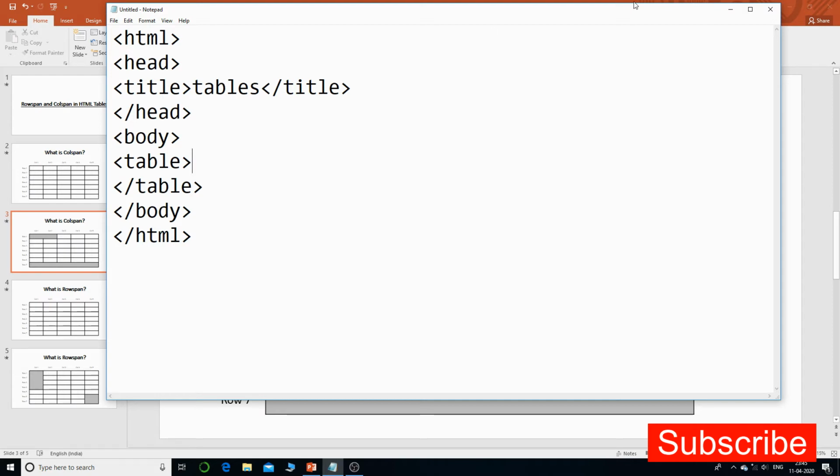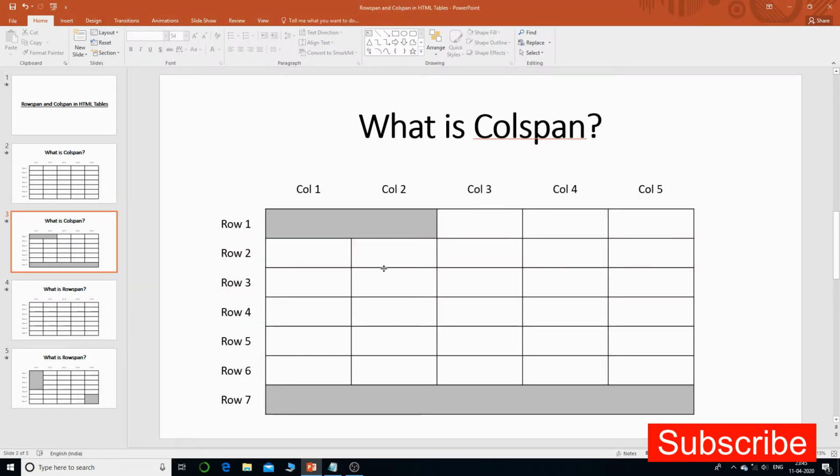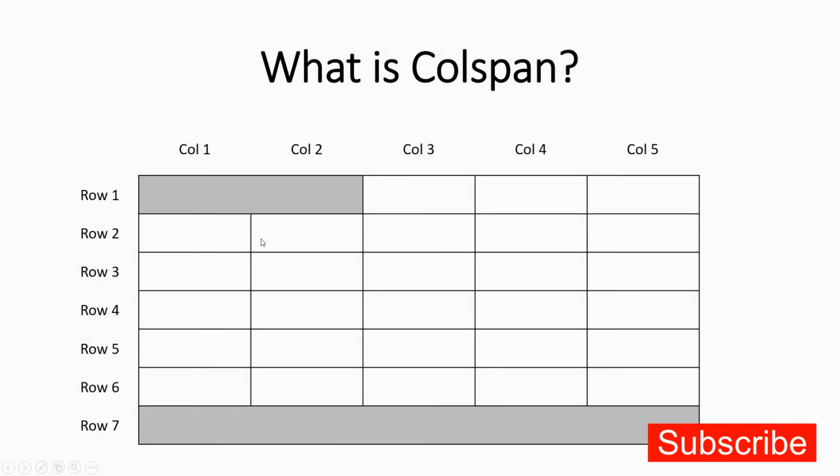Now inside the table, for example, if we look at this particular output, how many rows and how many columns are there? There are 7 rows and 5 columns. So one thing is sure that we are going to have 7 rows. For rows we need to use the tr tag, which stands for table row. So we are going to make use of 7 tr tags, and inside every tr tag we need 5 td tags, td, which stands for table data. I'll show you one by one how to do it.